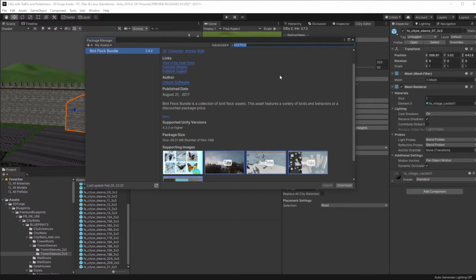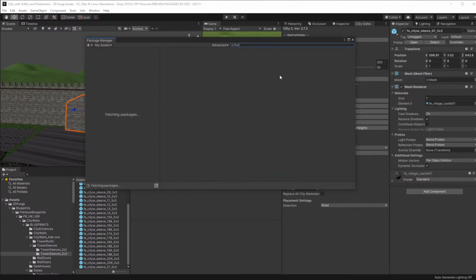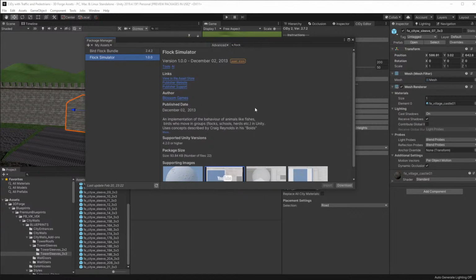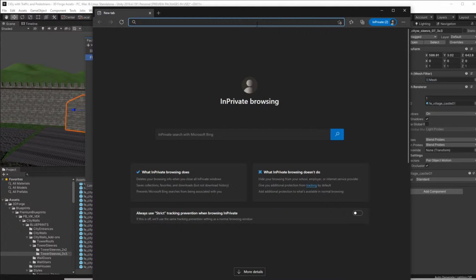Now, what is the name of the free one? It's not Flock Simulator. Flock Simulator is just the AI piece to fly around, but it doesn't give you the birds themselves. You could use it. I've never actually used Flock Simulator. I don't think it's even been updated since about 2013. Let me just open up a private tab and bring that up here. Let's find the free version.